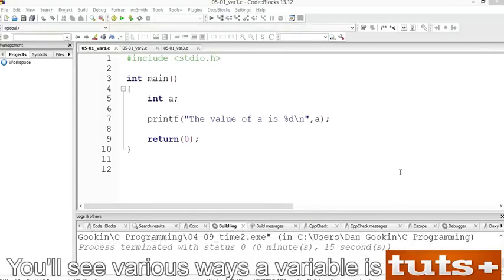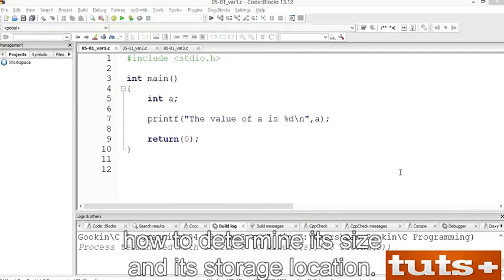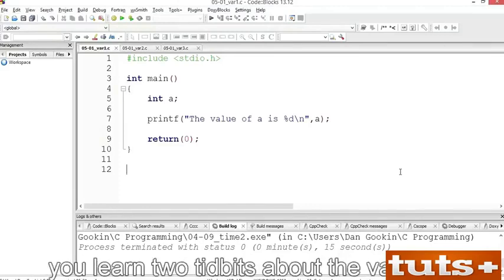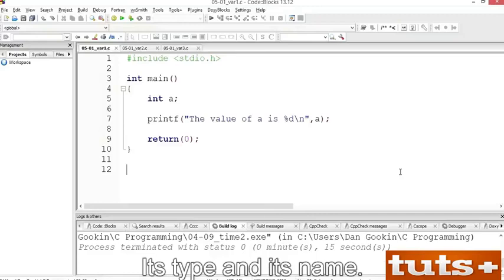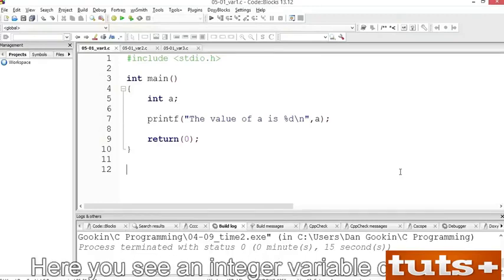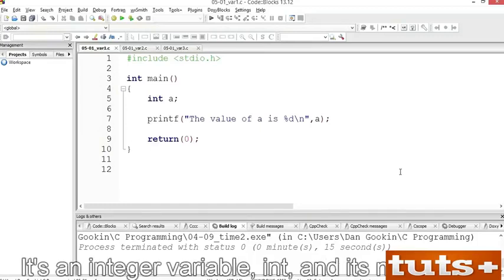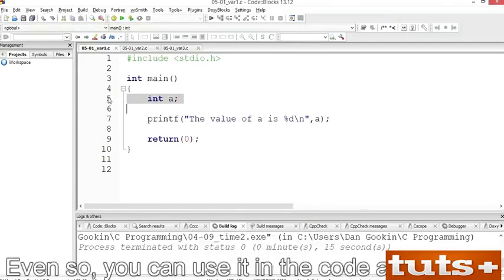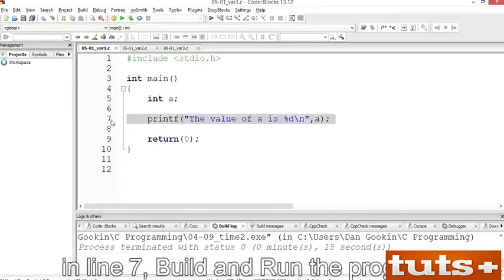In the typical C language variable declaration, you learn 2 tidbits about the variable: its type and its name. Here you see an integer variable declared. It's an integer variable, int, and its name is a. The variable is uninitialized or never assigned a value. Even so, you can use it in the code as is shown in line 7. Build and run the program. On my screen, the value of a is equal to 50. You might see the value 0, although that's just random.